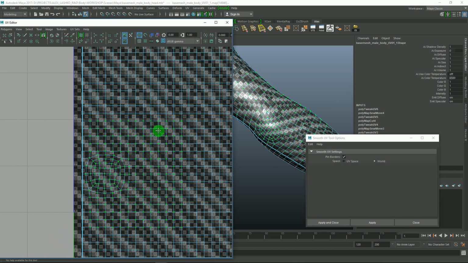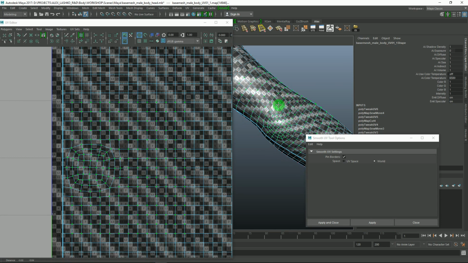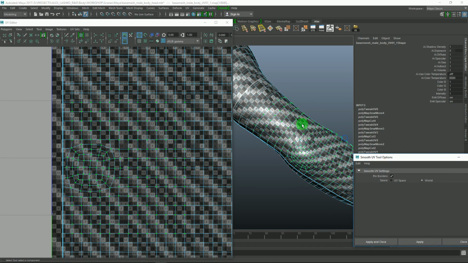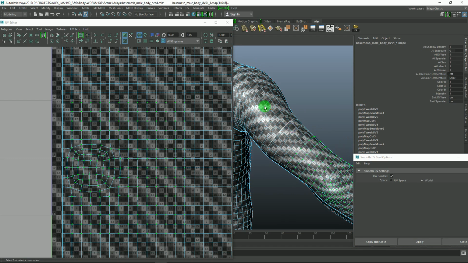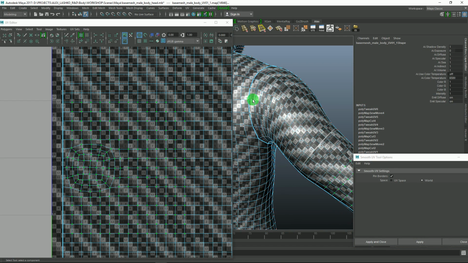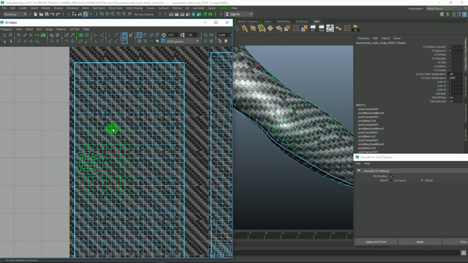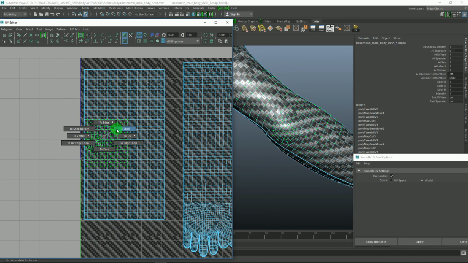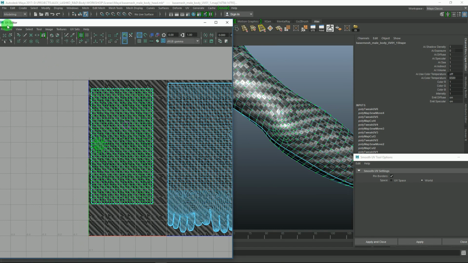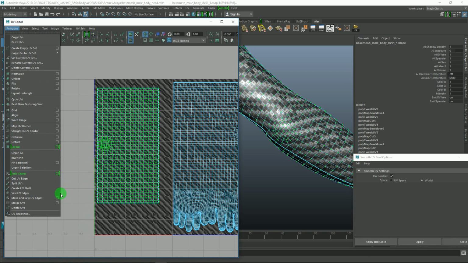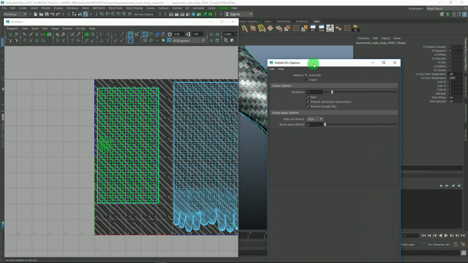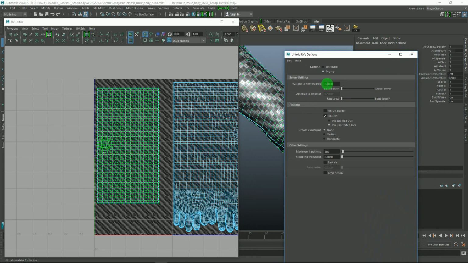But another issue that it might be giving us is because, as you can see on the arm, some of the squares are a little bit more square, some of the polygons are more rectangular. So that's why it's giving us some of the stretching. What we can do here is, if we select our shell, we can go to our unwrap option, unfold, and we need to go to this legacy option, and we click vertical.